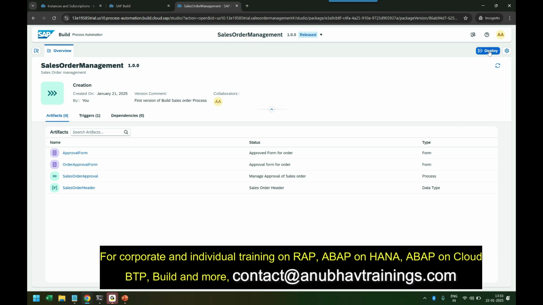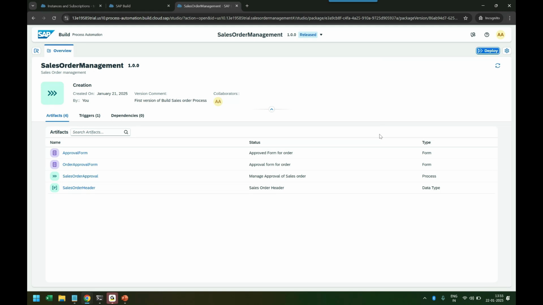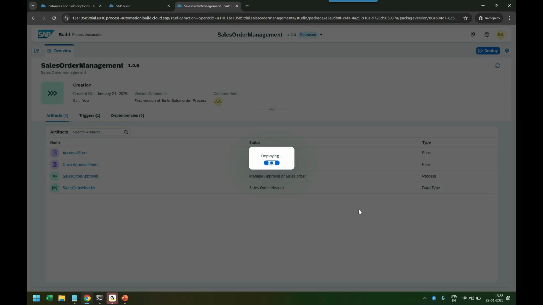So we have got this deploy button. I'm just going to click on that. I will choose public environment and say deploy. So you can see it will be created. The deploying of this project affects the trigger that we have already created, which is the API trigger. Okay, no issues. Click on deploy.